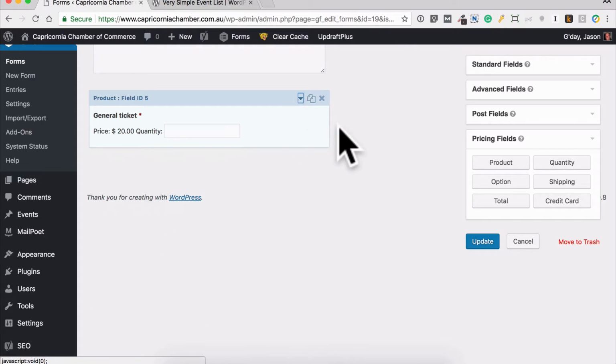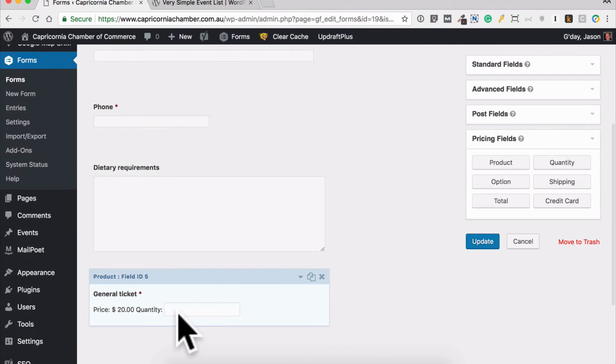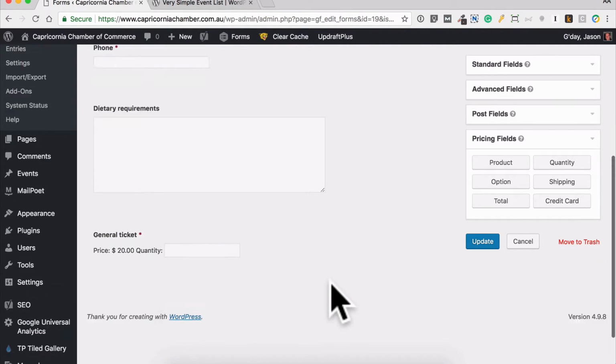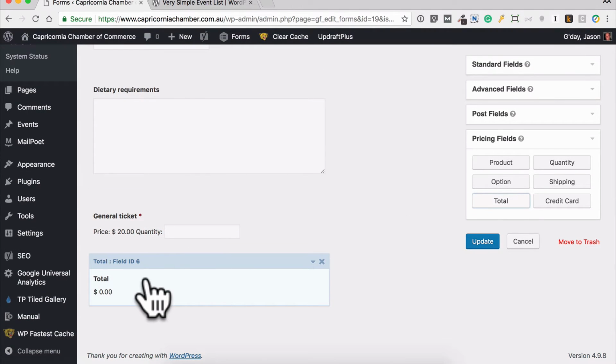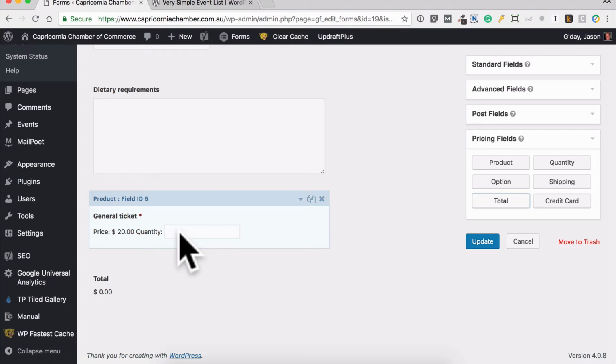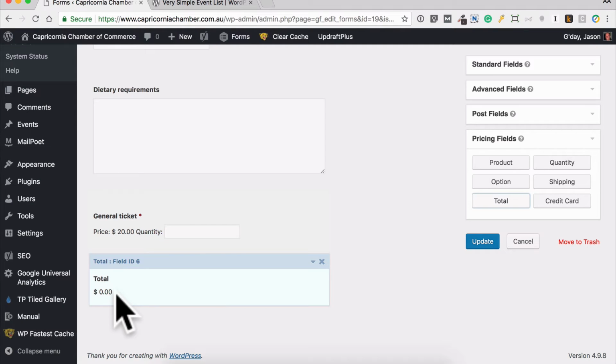That will do us for a name. So you can see in there in the ticket, I can put my quantity in. That's probably all I need to worry about. I'll put total down the bottom. And the total will then add up. If I put 2 in that field, the total will tell me $40, and that's just a number down the bottom there of how many I need to add.